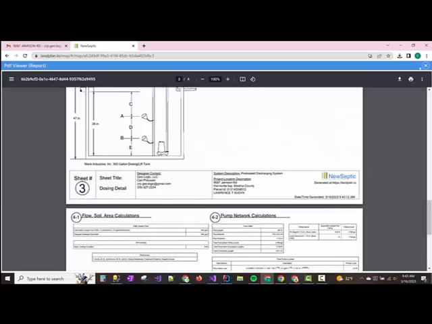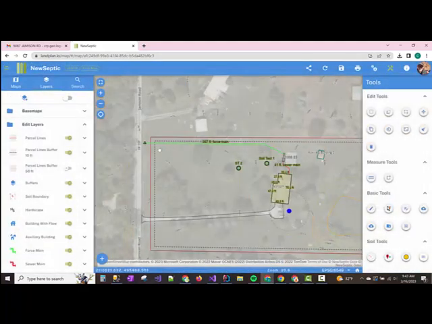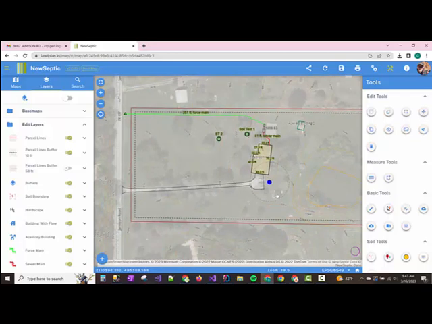So this is how you would design a discharging system. If you have any questions, please let me know, and I can walk you through this step as well. If you have any additional questions about how I drew that, got the project started, or drew the house, or whatever.